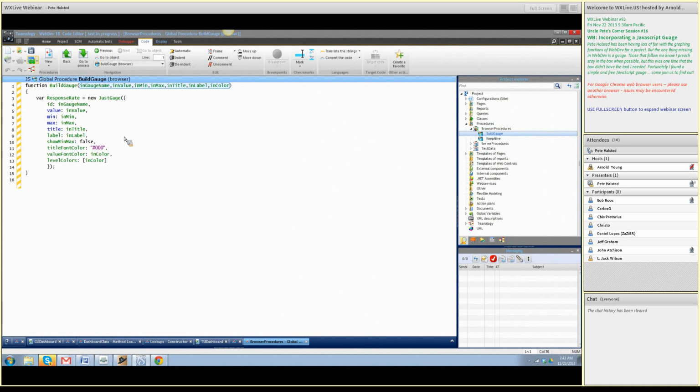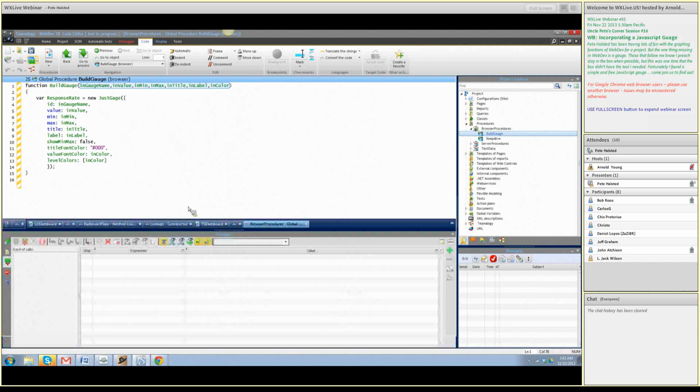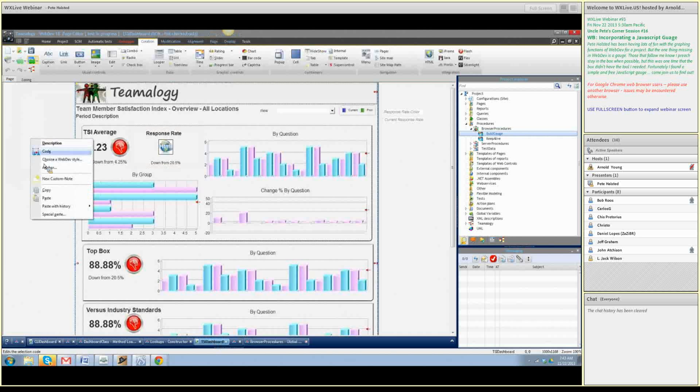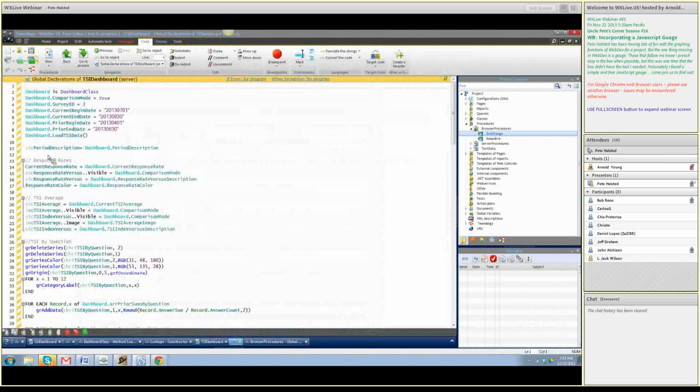Nice thing about this is a global procedure, so this code only exists one place. I can call this from any page in my app and get and display a gauge as long as I've defined a div section, as we saw a second ago. So now the last piece is how do we run this thing? And that's where you get into that whole server versus browser mentality that we have to understand.